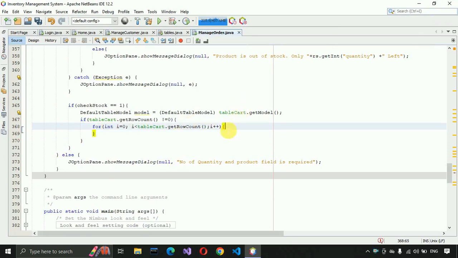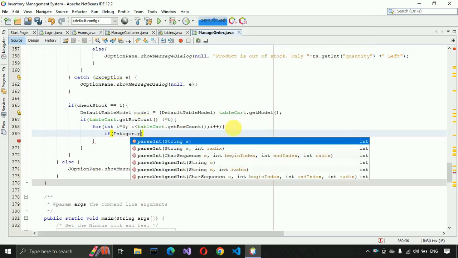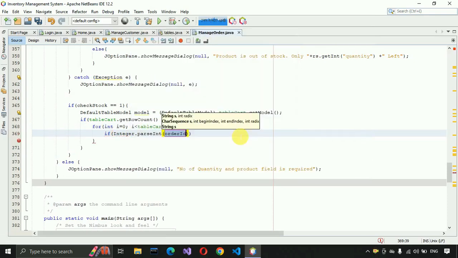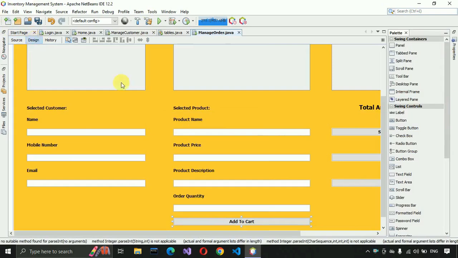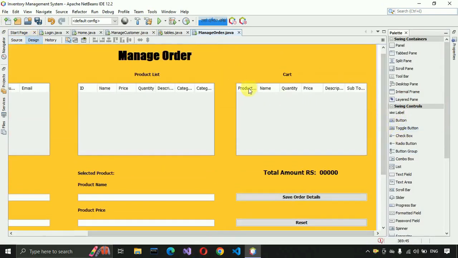And inside the for loop here we write like this, if Integer.parseInt, and here we have to pass the value. Let me go to the design section and show you what I'm talking about. If I scroll a little bit up, here you can see the product ID is there.